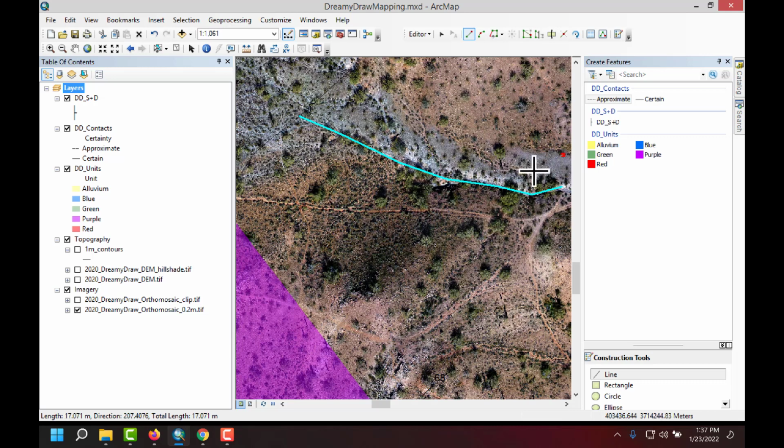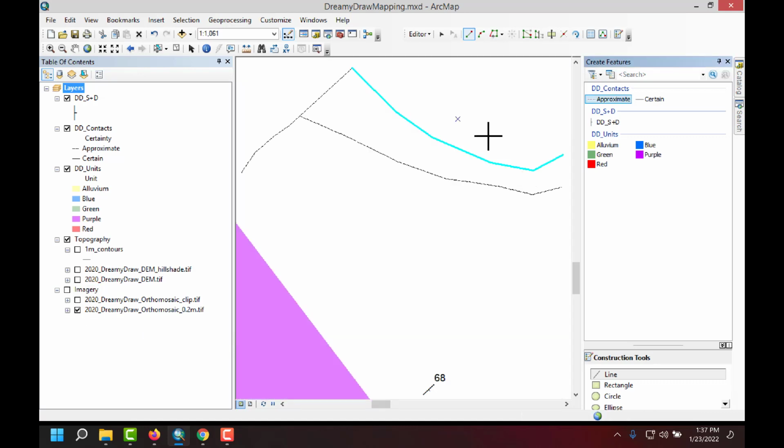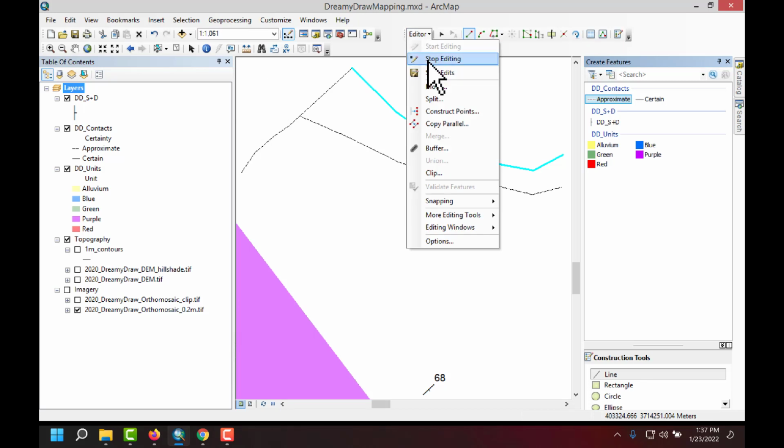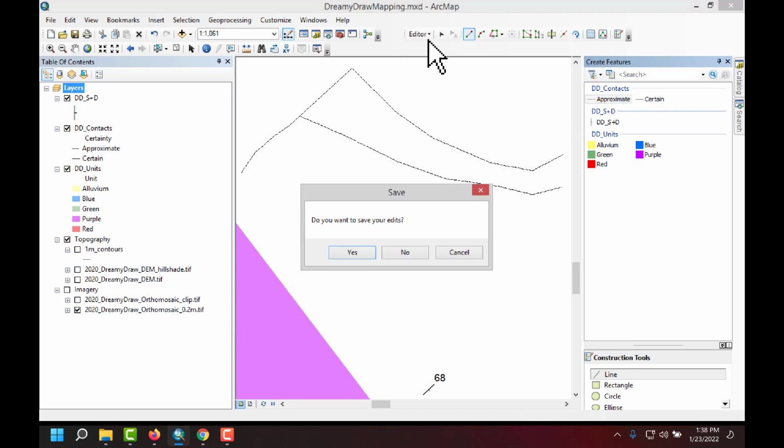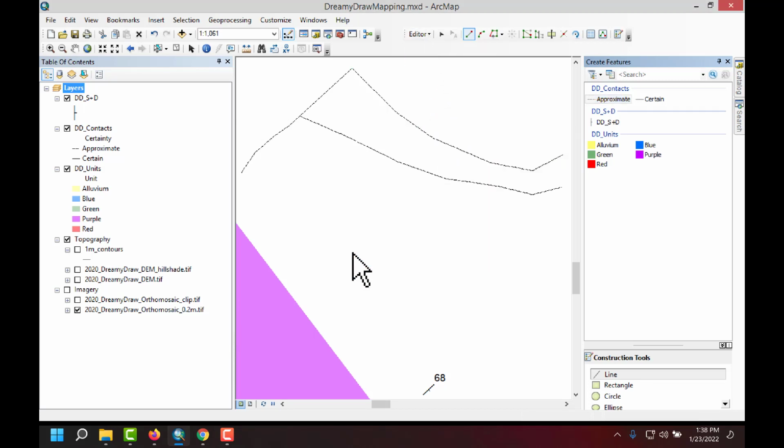And then let me come back up this side, double click, and I'm making progress. So let's turn off the imagery. There they are. And so then you would continue, put the aluminum in there, or whatever you want to do. And then remember, when you want to stop editing, save the edits.